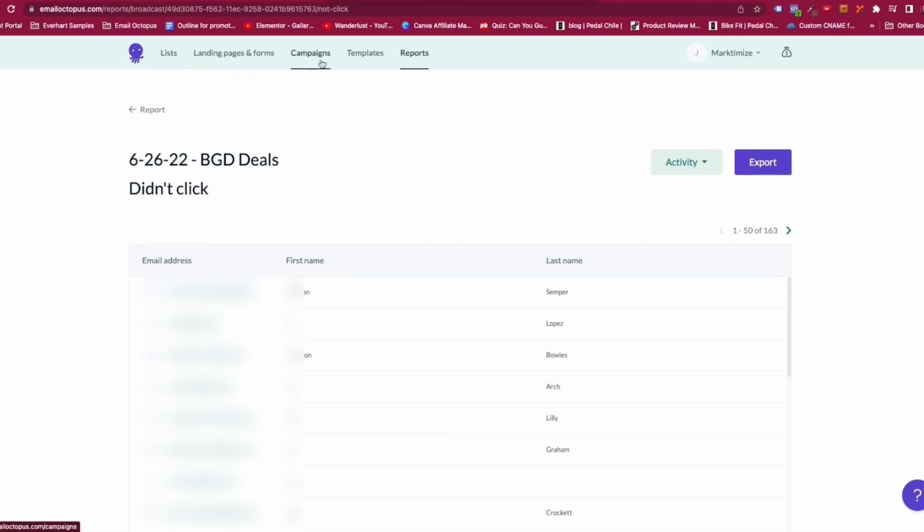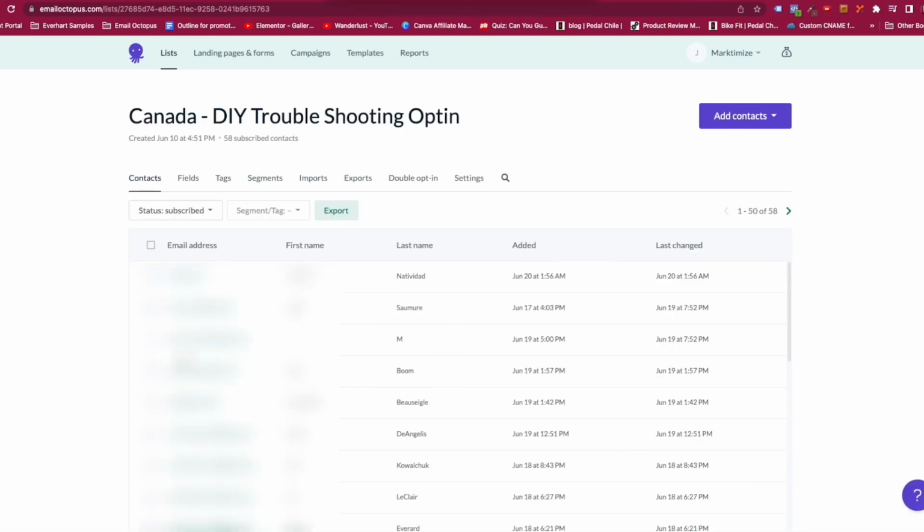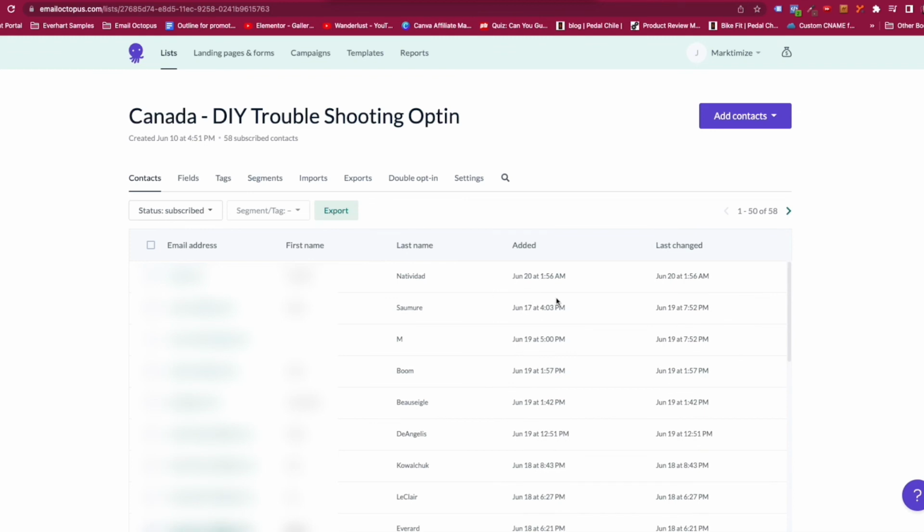So after looking at the initial report, let's just go over here to lists then. So you go over to lists, and these are all your different lists. And let's just do this one first. So you hit the down arrow, and you can see the contacts that are in this list. And it'll show you. And then if you want to see subscribed and then maybe unsubscribed, you can see those that way. Etc. And then, of course, if you want to export your list, you can add contacts here, add a single contact, import from a file, etc.